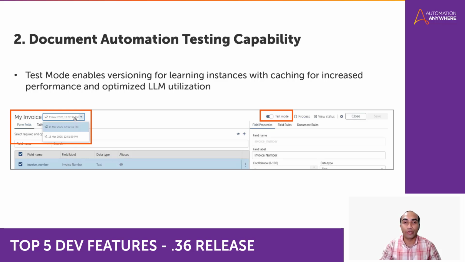Moving on to number 2, Document Automation Testing Capability. Test mode lets developers experiment with different OCR providers, generative AI options, prompts, and validation feedback, all within learning instances. It's a great way to fine-tune settings and track changes for better transparency and repeatability.